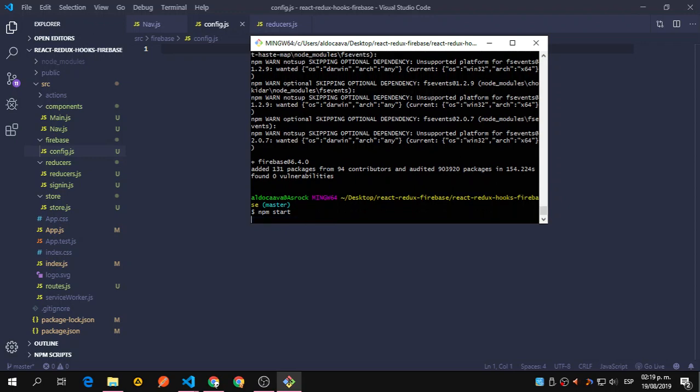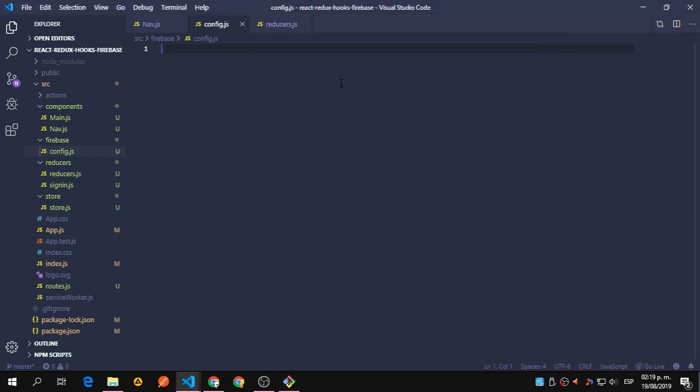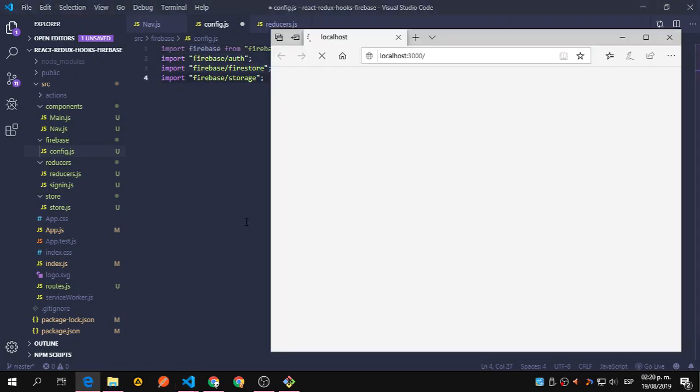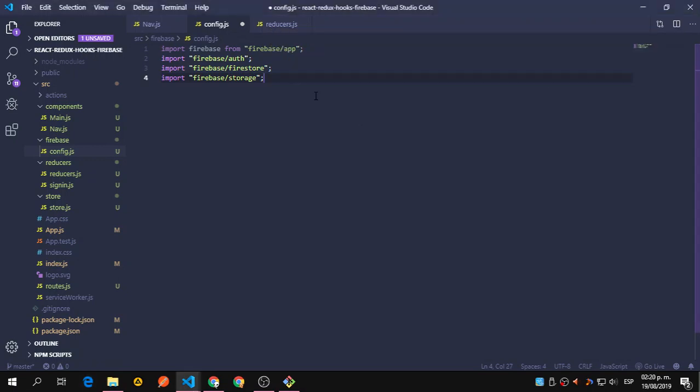Let's say npm start again, so it just starts, and we're going to import 4 things here. Firebase from Firebase app, and the authentication, Firestore, and the storage. Okay, this always opens.